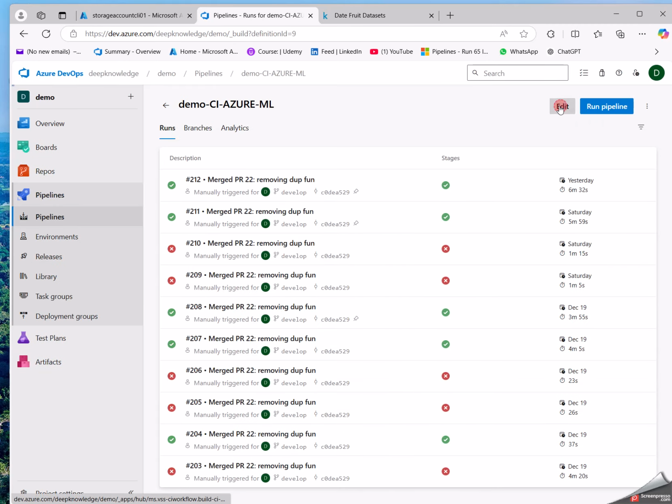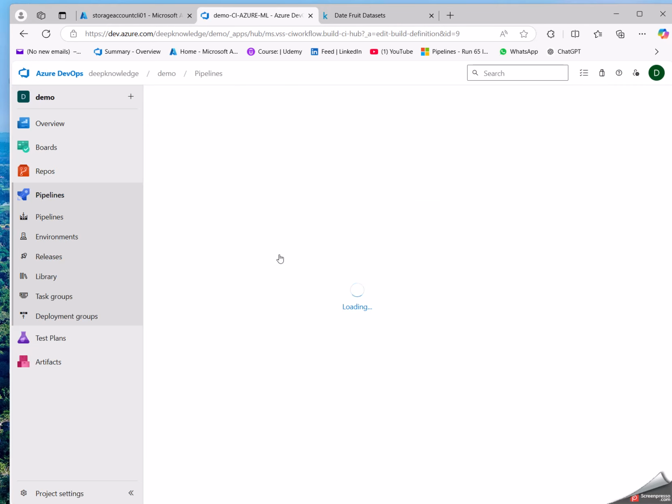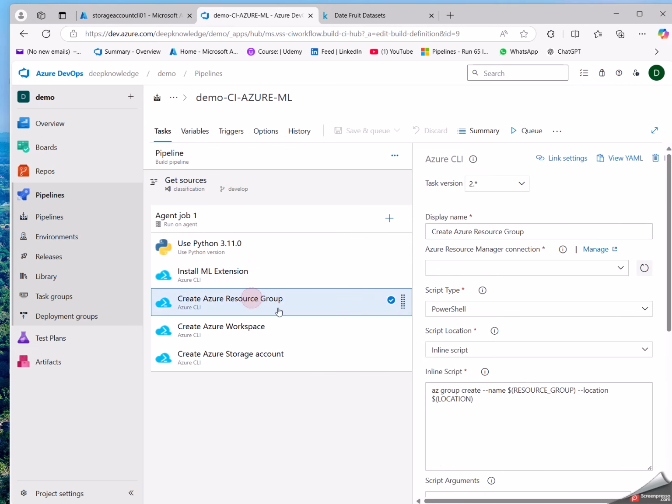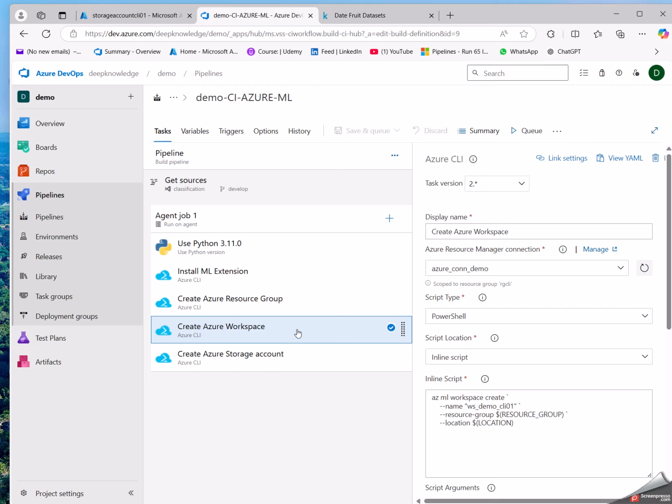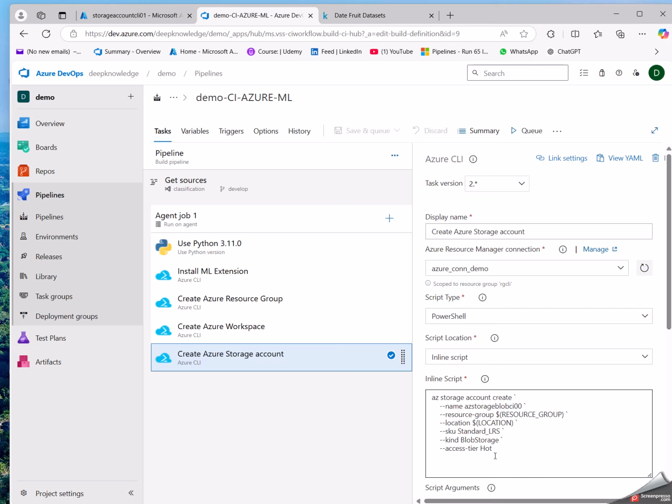In the last couple of days I tried to create the pipelines here. As you can see here, creating the resource group, creating the workspace, and then creating the storage account. In the next videos, as I said, I will add an Azure CLI step here and create a container with a command line, as you can see here.